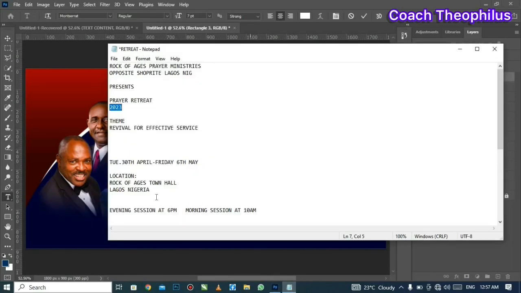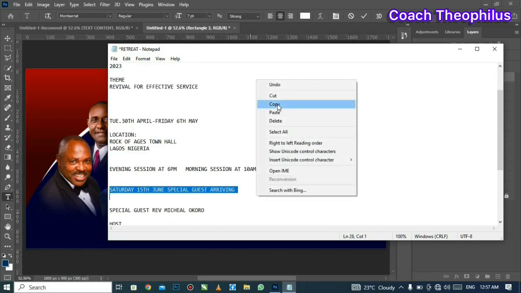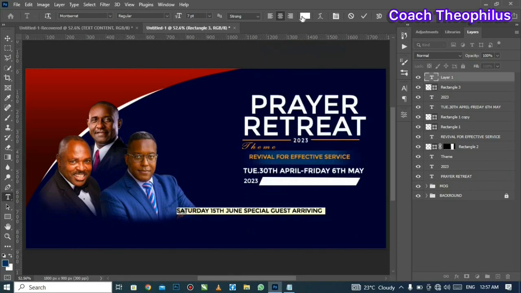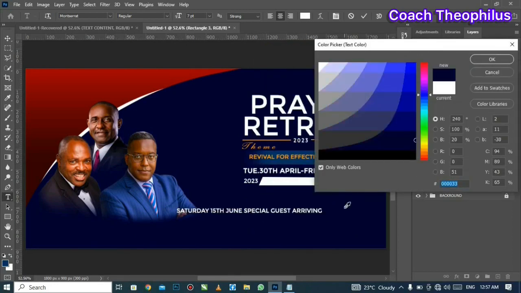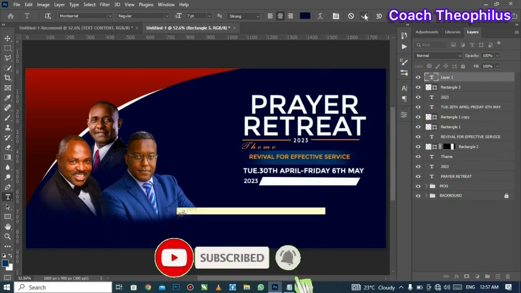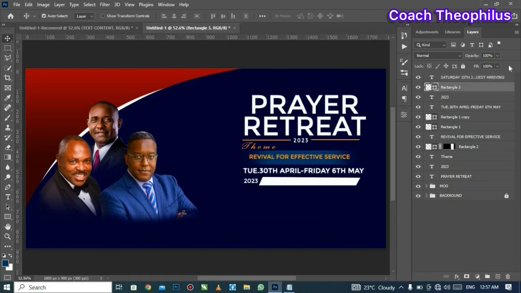I'll go back into my notepad, right click and copy this text right over here. Then come back into Photoshop, paste it here, and select all. I'm going to highlight the color I want to use here, and after that I'm going to commit it. I'll take the move tool, select the rectangle thumbnail and take the text with the move tool selective, just like I did before, and place it inside it just like this.